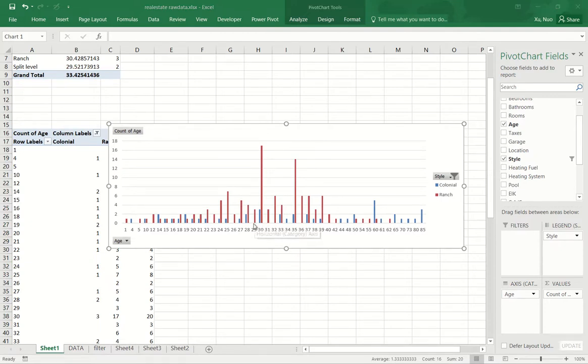So the ranch style also had peaks of popularity around 30 and 35 years ago. So 30 years ago there were 17 houses built in the ranch style. And the ranch style is still doing quite well in recent years. You can see that in the last 20 years there are still houses built in ranch style, shown in these red bars.